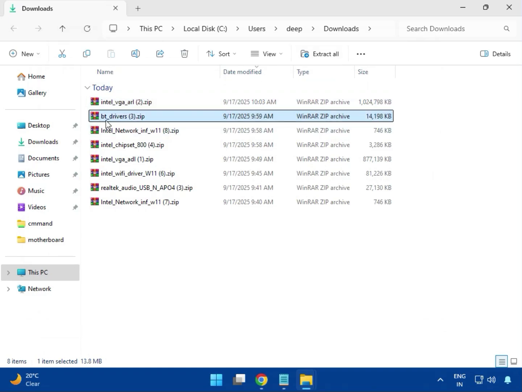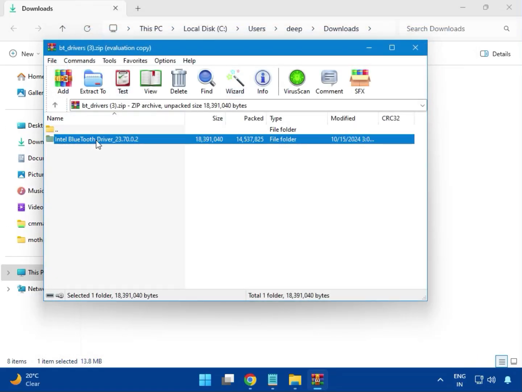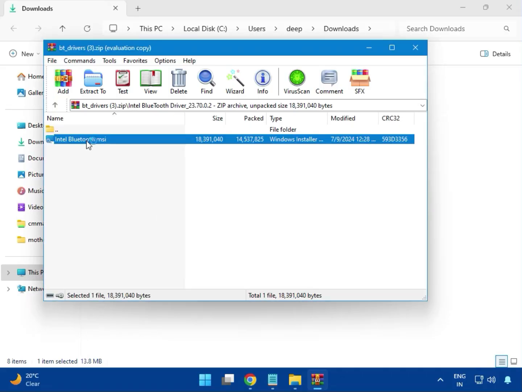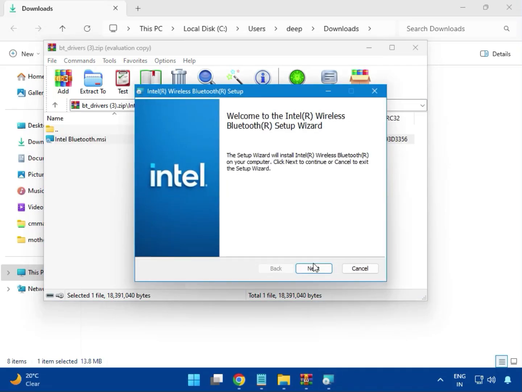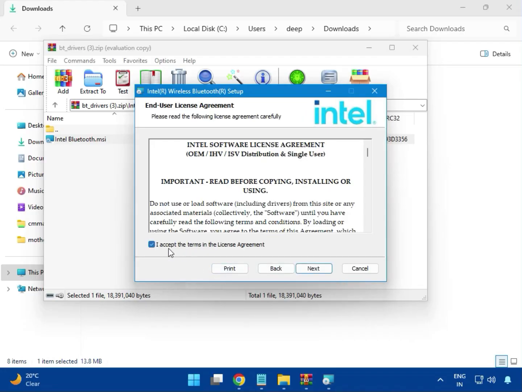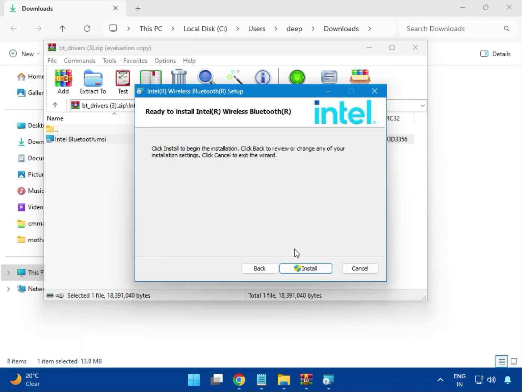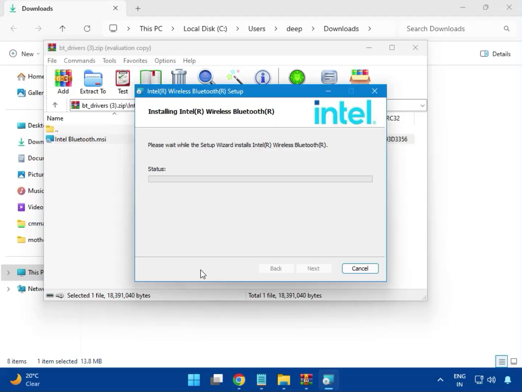Then next, BT means the Bluetooth driver. Just a single click to open, and again the Intel Bluetooth driver to open. Now this is installing, so next, I accept, and then again click next, and typical, and then click install. After that, click yes again for the administrator rights. Now you can see the installation is complete.